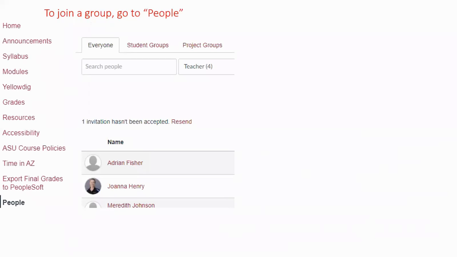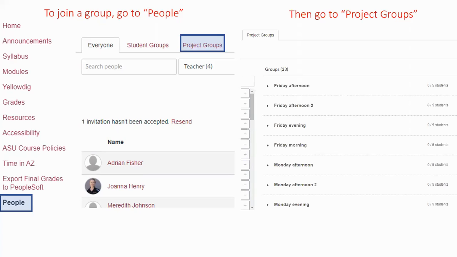For those interested in working in a group, you want to go to the People tab on the left-hand side menu, and from there, select the Project Groups tab, which will open a page looking something like what you see on the right hand of the slide. You'll notice a list of different time slots. Now, just to provide clarification, these time slots are not due dates.